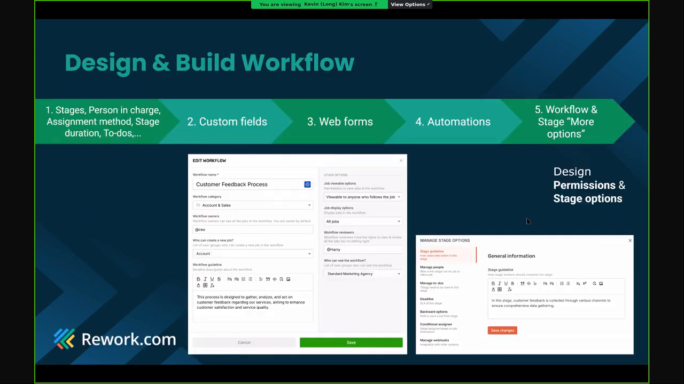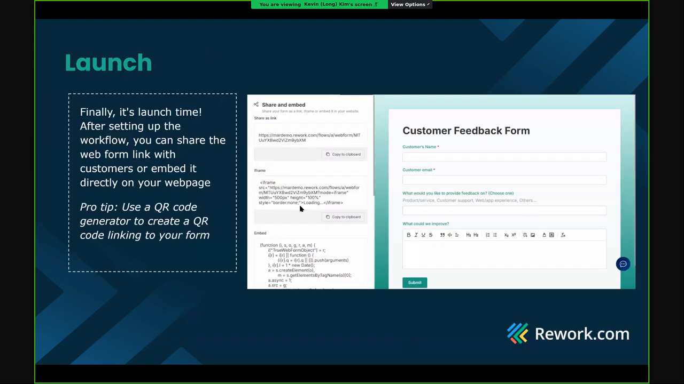And yeah, finally, we just launch. So after setting up, you will go back to the form and share the form link with your customer. Here you can see the link, so you can copy this link and share it to your customer. For example, if you have many key accounts and you have a group chat with them, you can pin this link in the group chat, right?